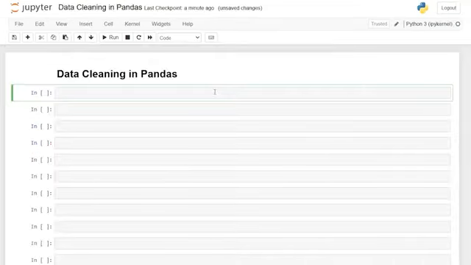Hello everybody. Today we're going to be cleaning data using Pandas. Now there are literally hundreds of ways that you can clean data within Pandas, but I'm going to show you some of the ones that I use a lot and ones that I think are really good to know when you are cleaning your data sets.